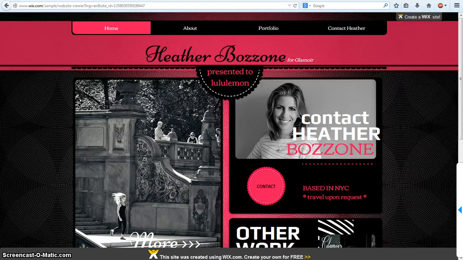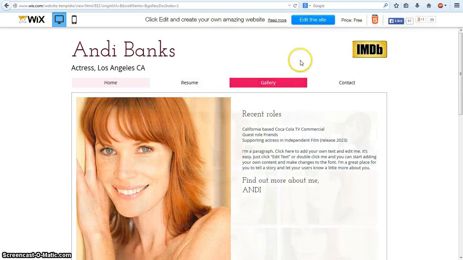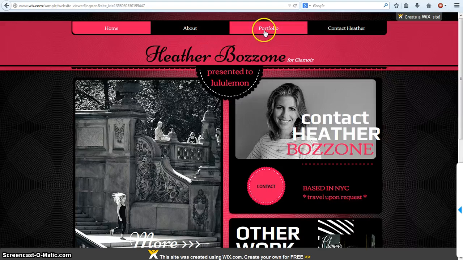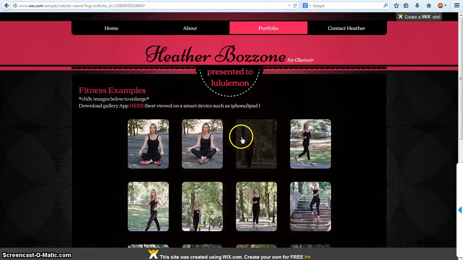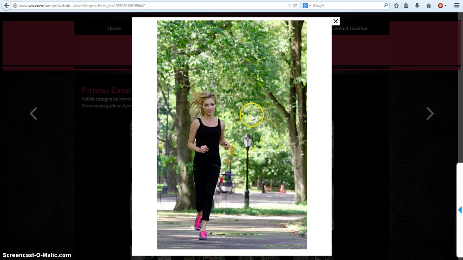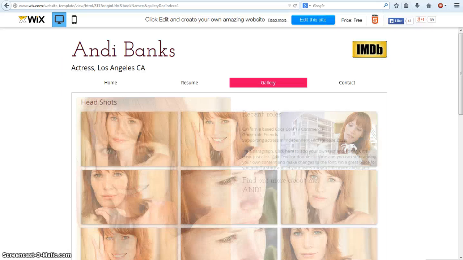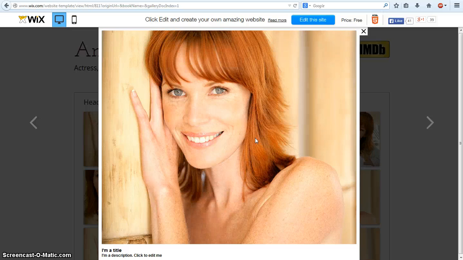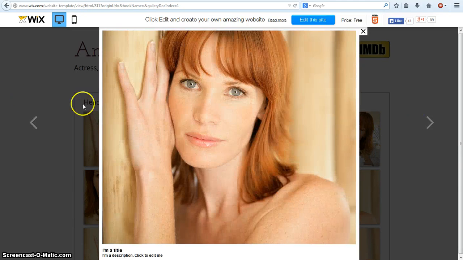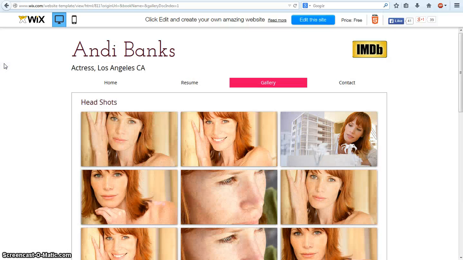Something I like about both sites actually is in the gallery, and I guess it's in her portfolio here, is when you click on a specific picture, you can enlarge it. Same goes for Andy's page. I think that's really cool. It's not just like, oh, here's a few pictures. Good luck seeing them big. I think that's cool. It's a nice little feature for both sites, actually.